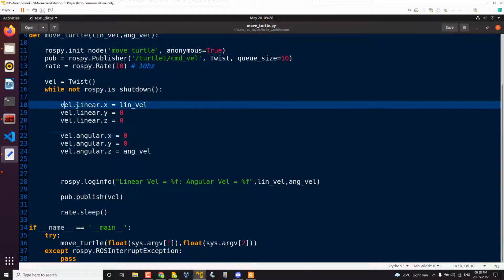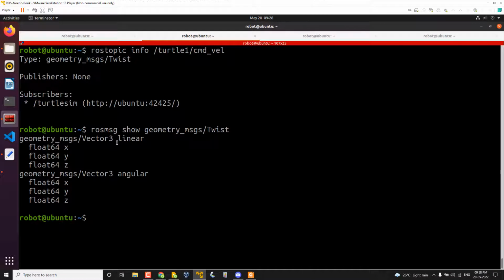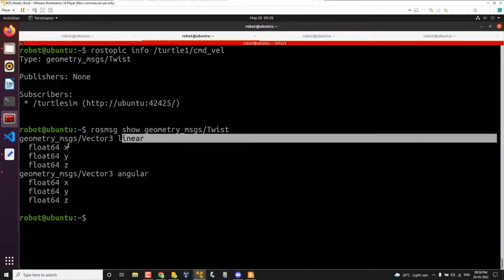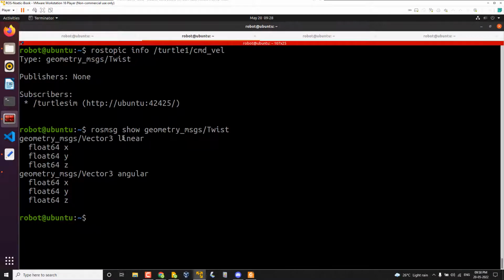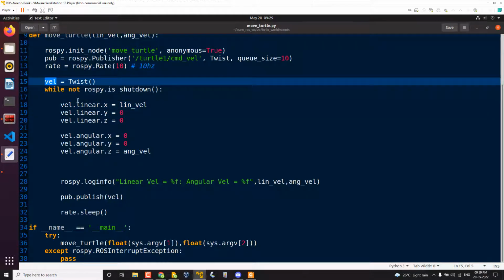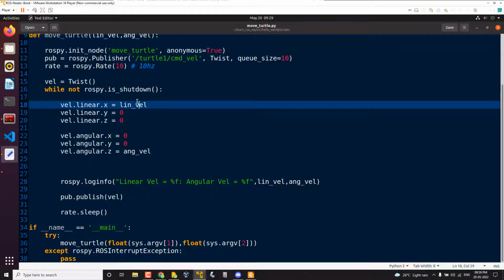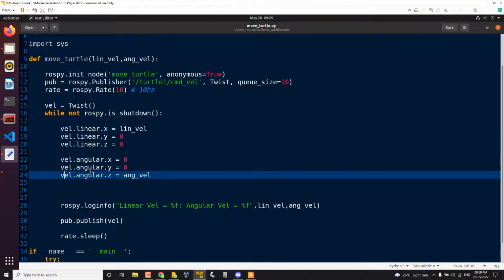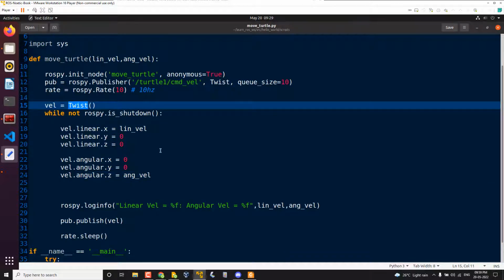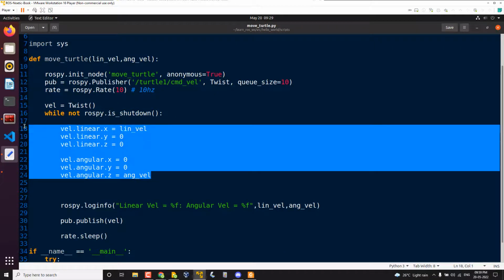Okay, so from the message itself we can see linear.x, angular.x. So vel.linear.x equals linear velocity, vel.angular.z is equal to angular velocity. Okay, so we just added the data into this Twist message template. So inside this message we have added the data.